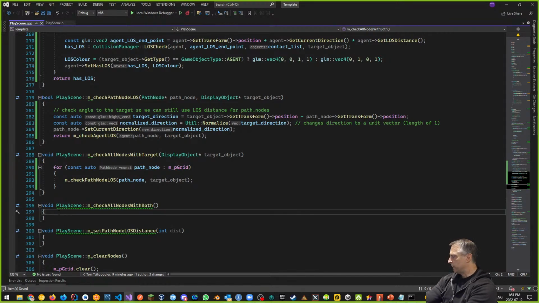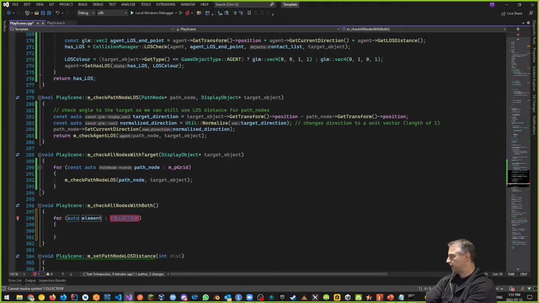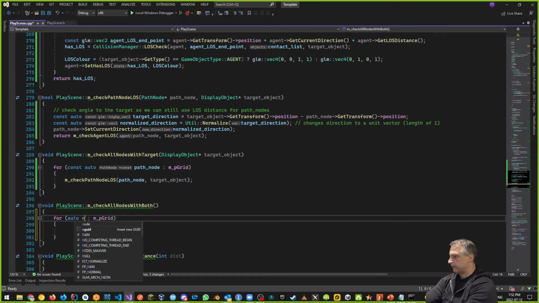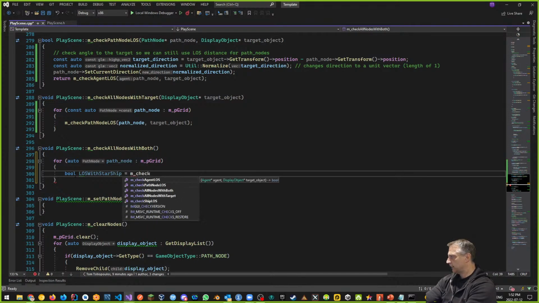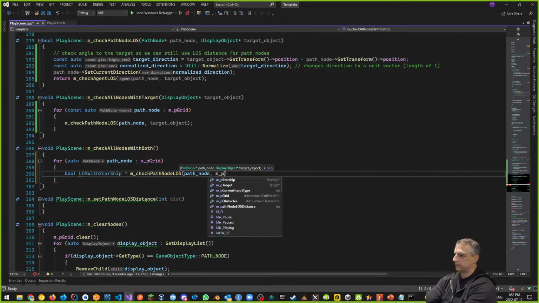Okay. Check all nodes with both. How does that work? Again, it's another for each loop. So for every path node in the grid, m_pGrid again, when we check nodes with both, we're going to have a Boolean that's going to be line of sight with Starship. And we're going to say m_CheckPathNodeLineOfSight from the path node to m_pStarship.